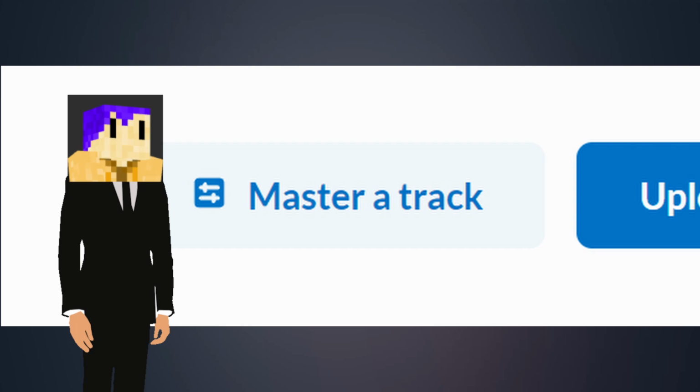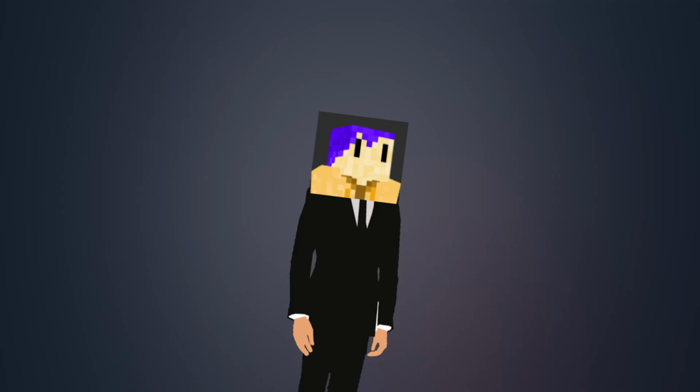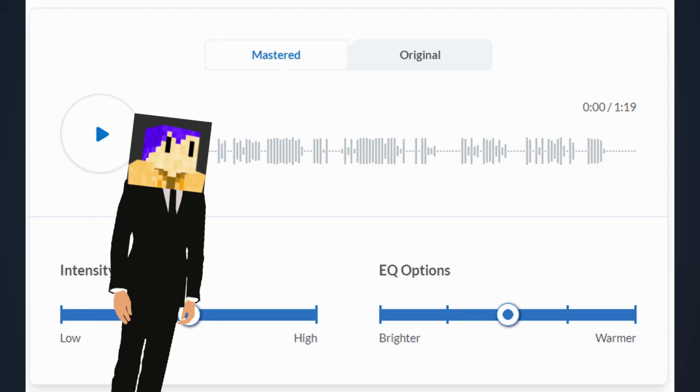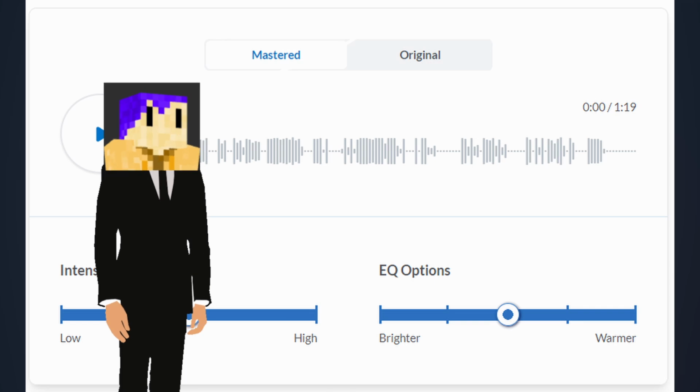I wonder what this does. One hour later. Okay, so I basically spent an hour of my life just tweaking these two sliders to change how the song sounds. And I think I improved it ever so slightly, but that was an hour of my life I'm never going to get back.